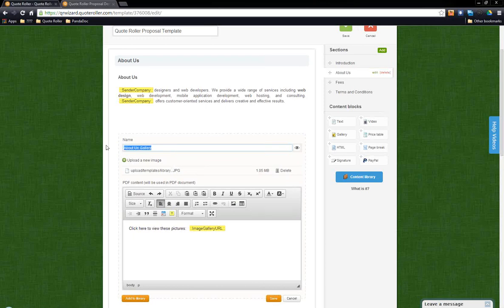And I went ahead and called this the About Us gallery. If you want to do that for your images, all you would have to do is click on Upload a New Image, choose it from your computer, and upload it. We do have this option for PDF content because these high-definition images cannot show on the PDF. If you want to add additional content for the PDF instead of that, you can do that from there.